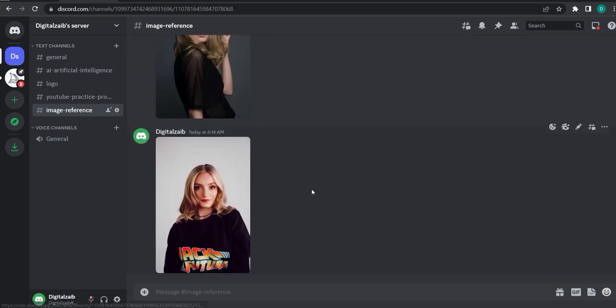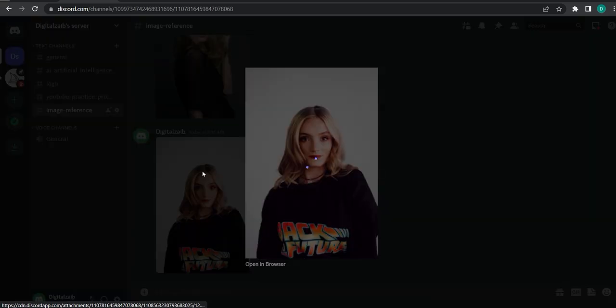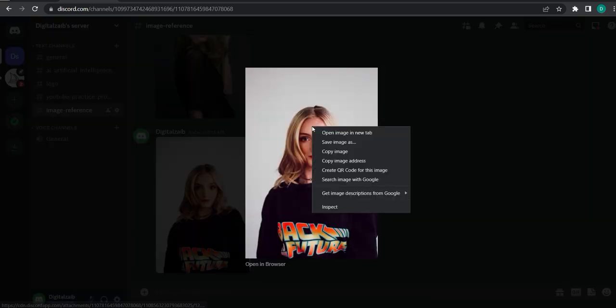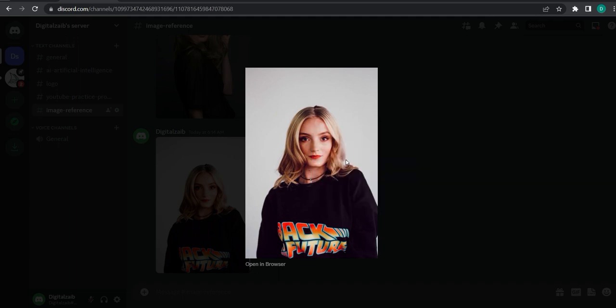Here is our pic. What we will do is click on it, then right click. We will see copy image address. Copy image address or copy link, both are the same. So we will click on it.